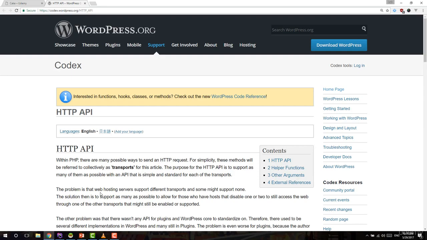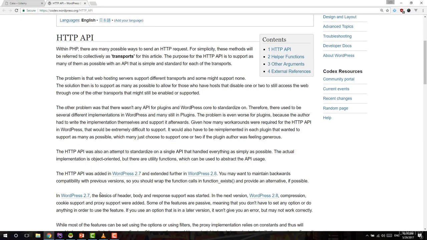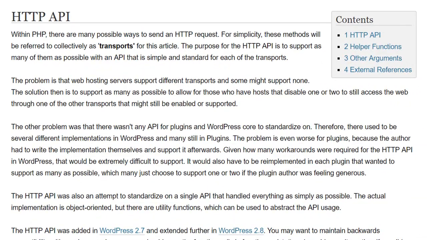In the resource section of this lecture, I provide a link to learn more about this API. Here's what WordPress has to say about it. Within PHP, there are many ways to send an HTTP request. For simplicity, these methods will be referred to collectively as transports for this article. The purpose of the HTTP API is to support as many of them as possible with an API that is simple and standard for each of the transports.